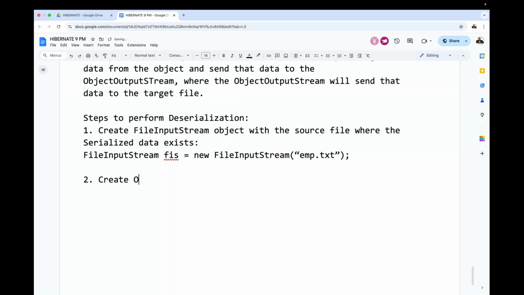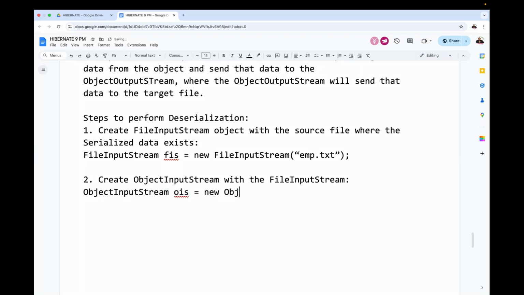Now number 2. Create an object input stream with the file input stream. ObjectInputStream ois = new ObjectInputStream of fis. That will be created. All right, so now what happened here? Now I'm giving clarity on it. Now try to understand it.